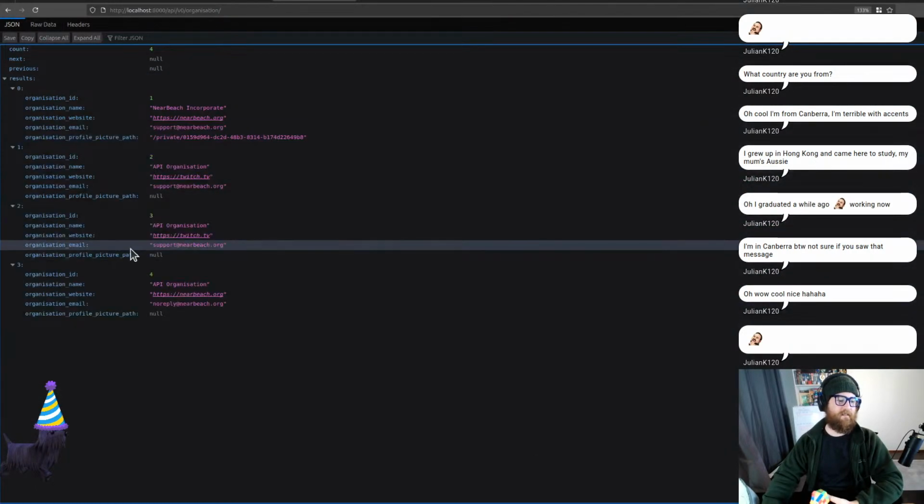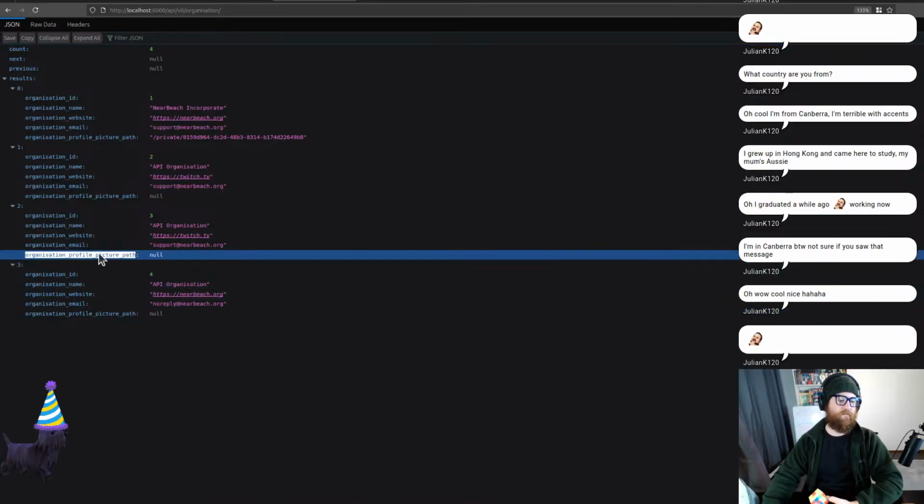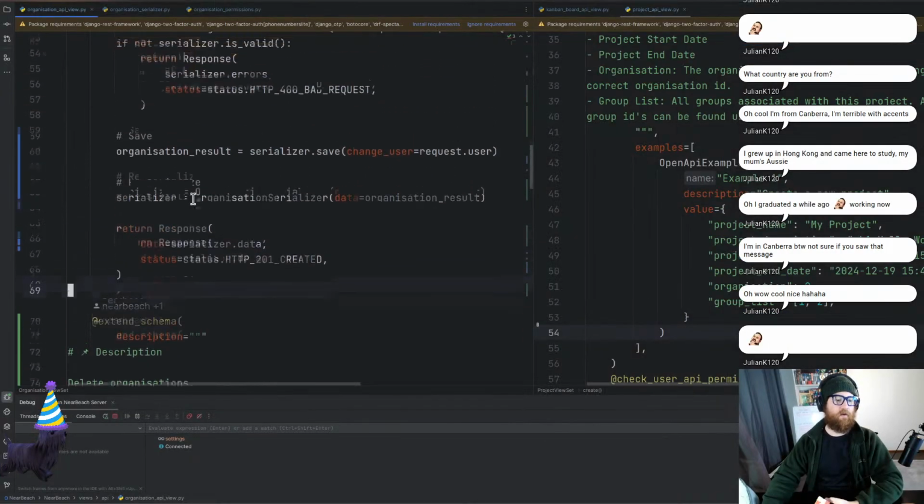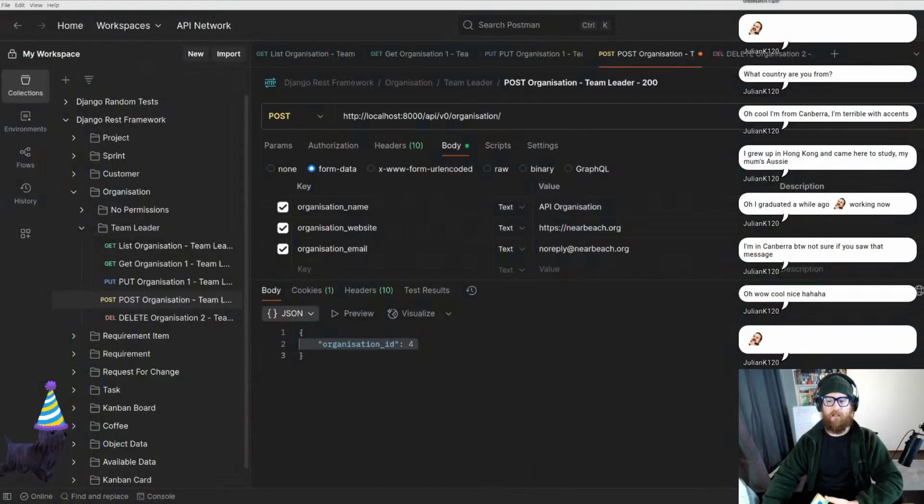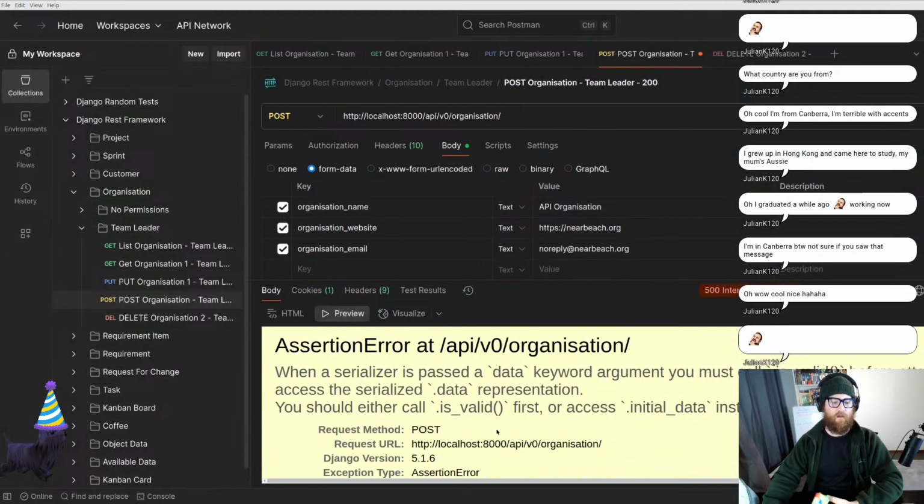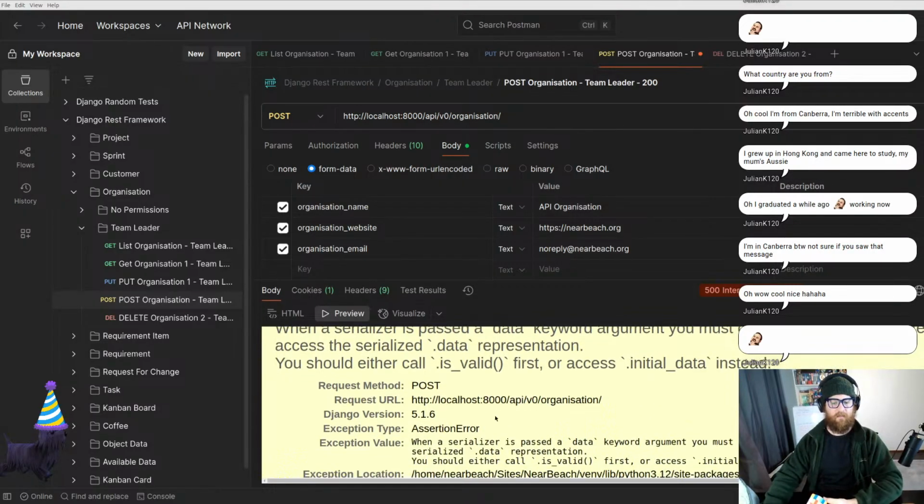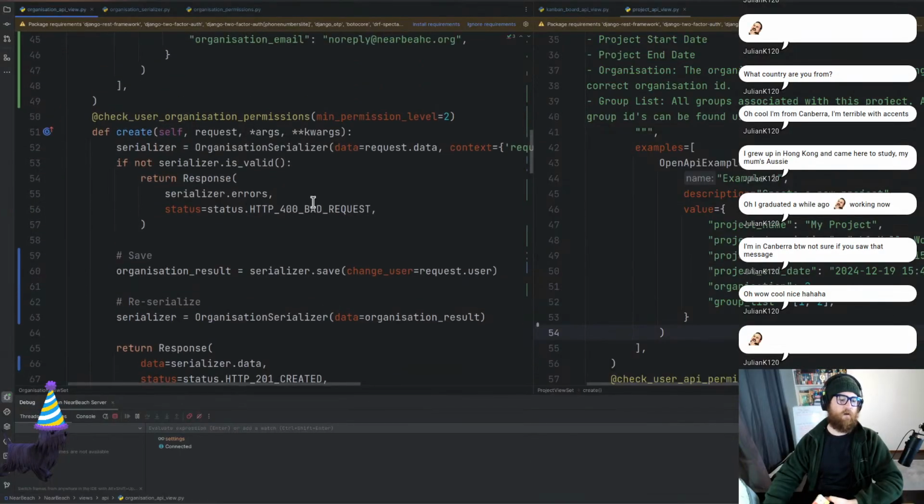Alright, getting back into this, we're reloading. We've got a bunch of other stuff. Now, that's perfectly fine being null because we don't actually have a picture for those. We do kind of want to send that information. If I go back over here and I go send, we've got an error. When the serializer is passed, a data keyword must be called, is_valid, attempt before serializing. Alright, I've done something wrong, and that's fine.